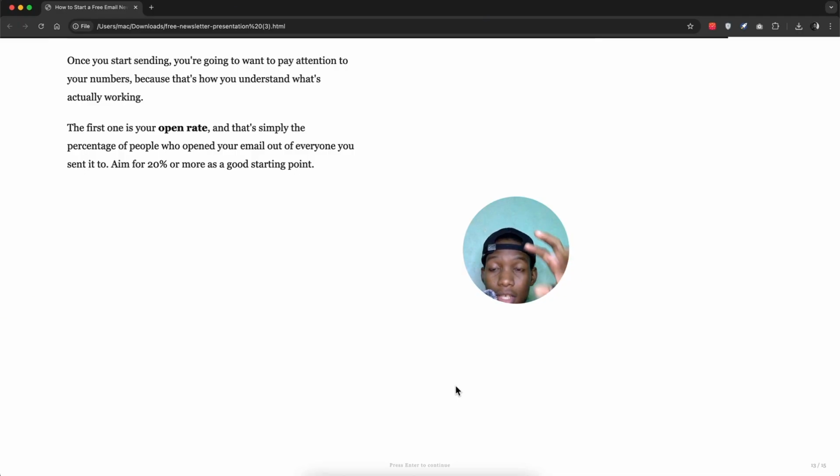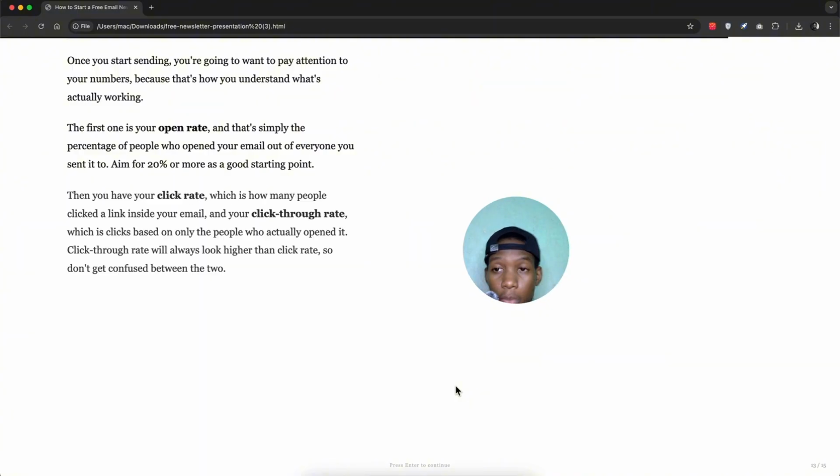Aim for 20% or more as a good starting point, but below 20% it may mean your emails are landing in spam. Then you have your click rate, which is how many people clicked a link inside your email, and your click-through rate, which is clicks based on only the people who actually opened the email. So click-through rate will always look higher than click rate. These two are different, so don't be confused between the two.